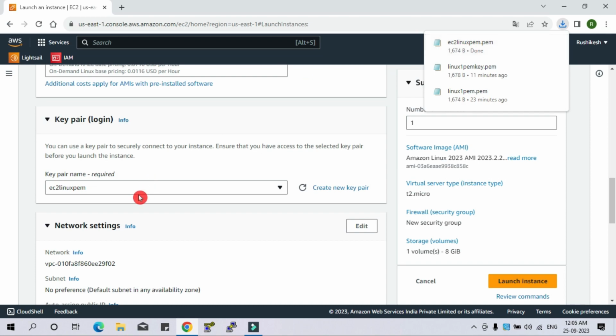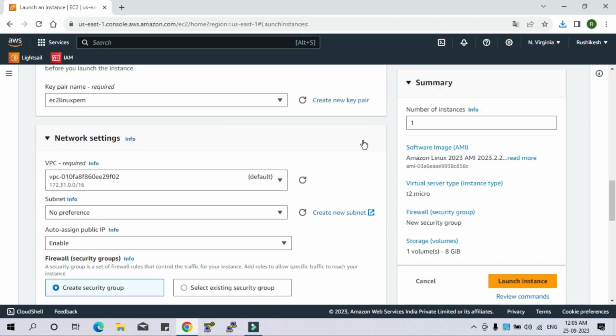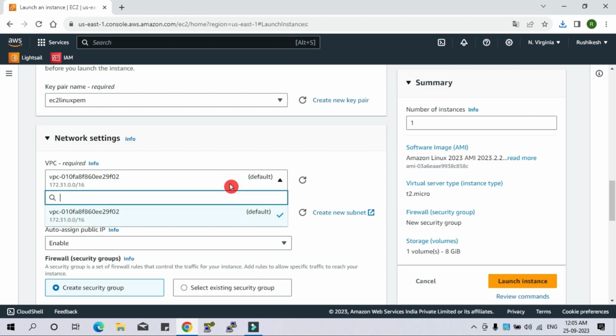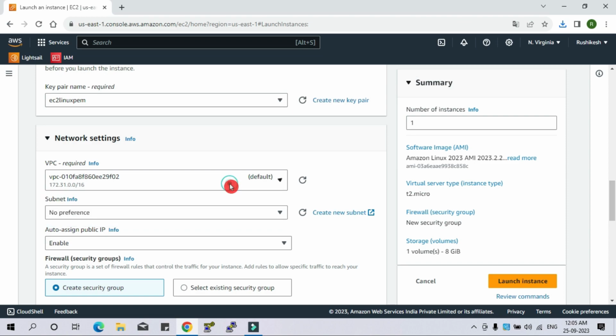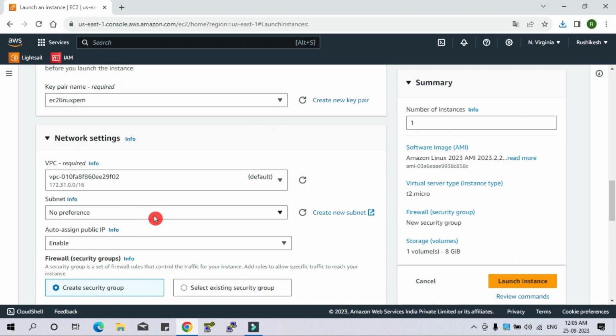We have the network settings option also here. Just click on edit. The VPC is selected by default because we don't have a VPC created now, so it is taking the default one. Subnet also we can select, but we are leaving it to AWS itself, so it is also default, no preference. We are not giving any.